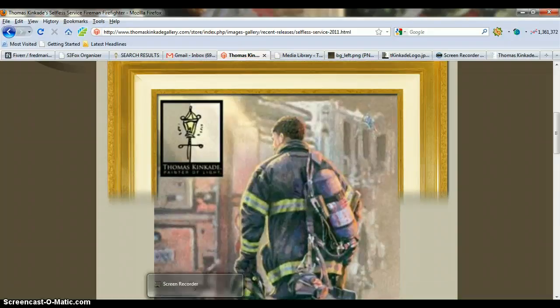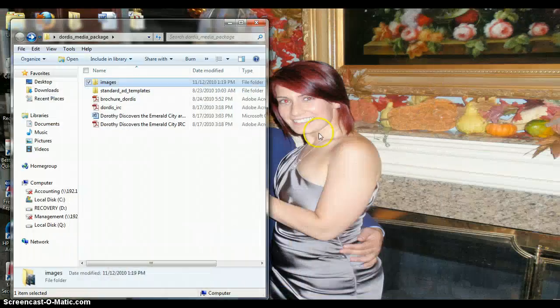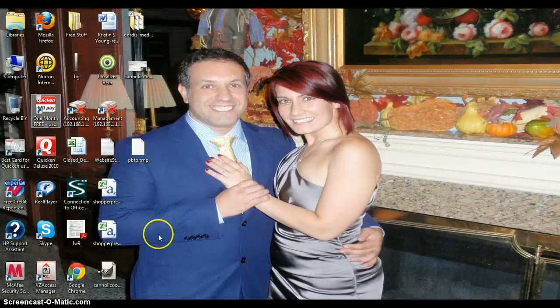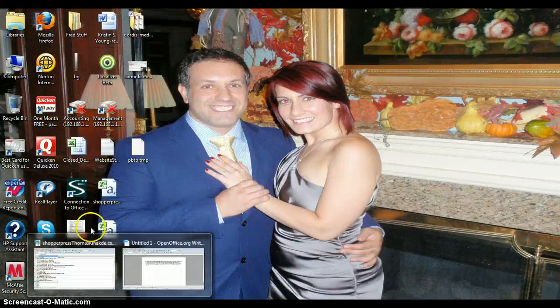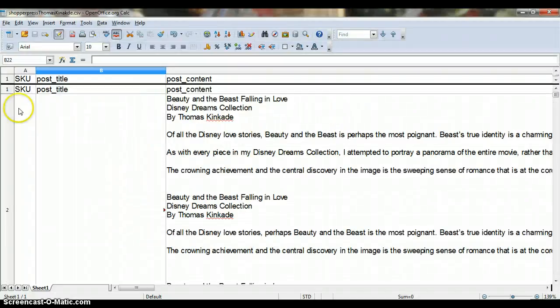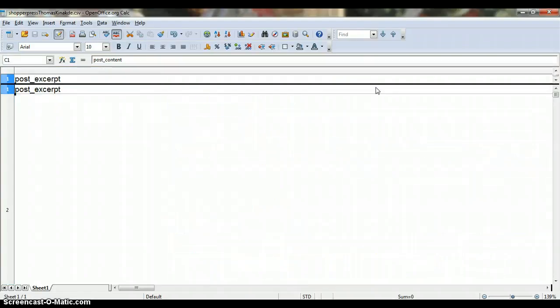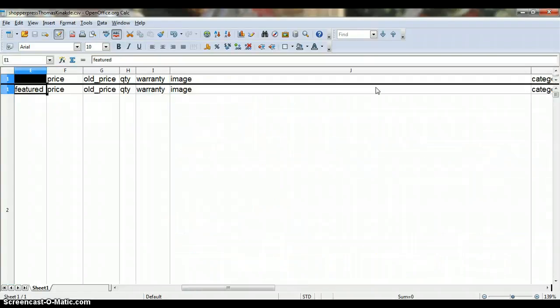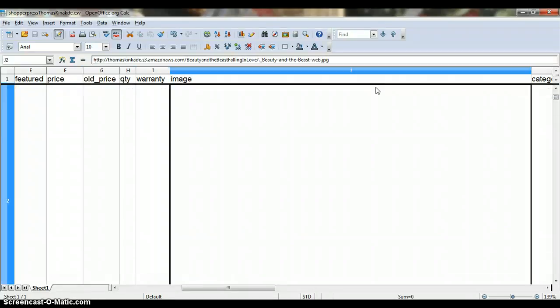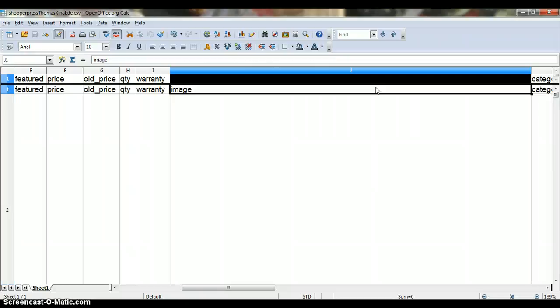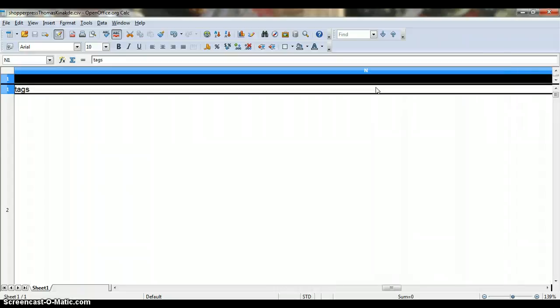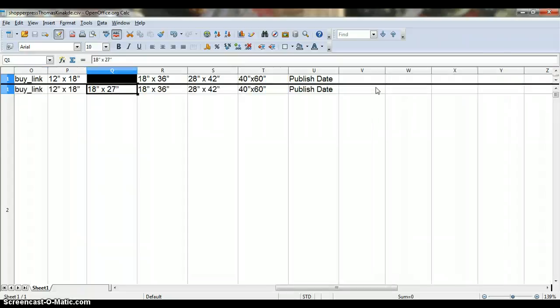I'm actually in the process of doing that with one of these. I have an Excel spreadsheet with a bunch of the listings. I have a SKU number, a post title, a post content. This has the product information in it. Then the post excerpt, the featured, the price, the old price, the quantity, the warranty, the image URL. So you have a URL that goes up to my Amazon S3 hosting package, category, post type, post status, and so on and so forth. And then I have the different sizes.